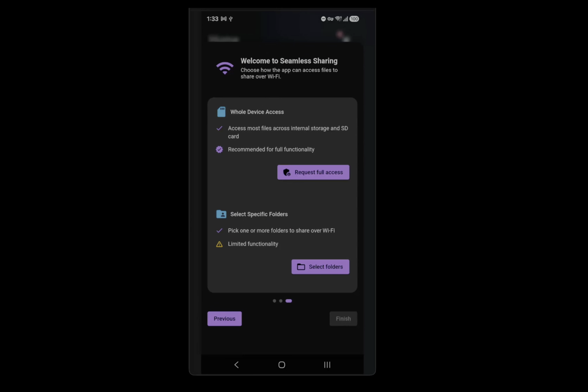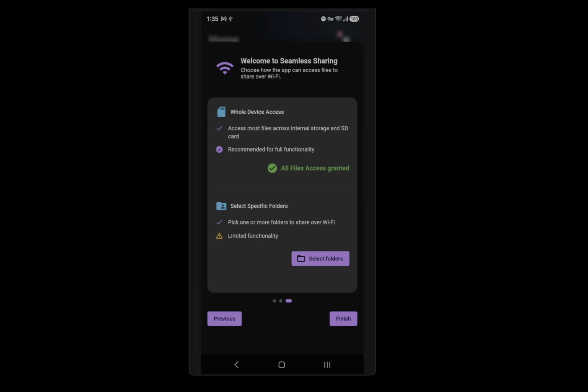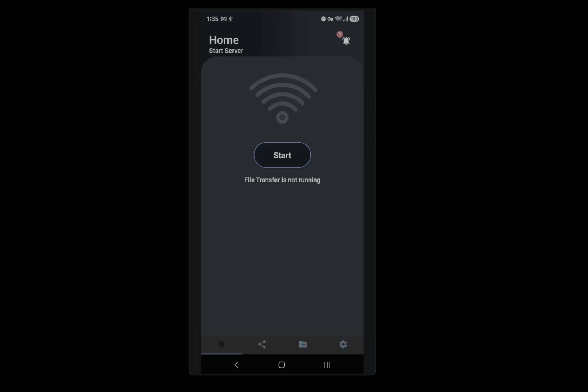On the last page, enable storage access permissions. Since this is a file transfer app, at least one storage permission must be granted. The first option, full device access, grants permission to access all files on the device, including PDFs and multimedia. The second option is specific folder selection using Android scoped storage, which limits access to a chosen folder and restricts features like the FTP server. I will select full access. Once granted, finish onboarding to navigate to the home screen.